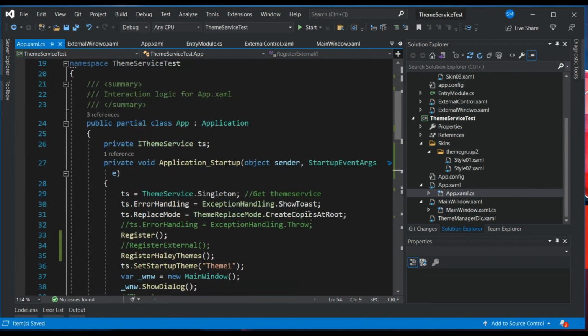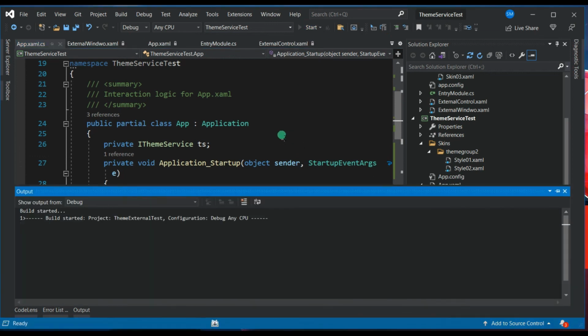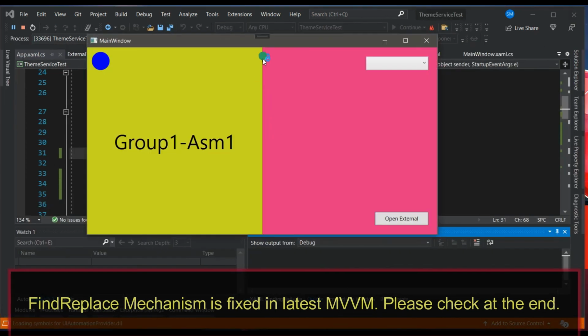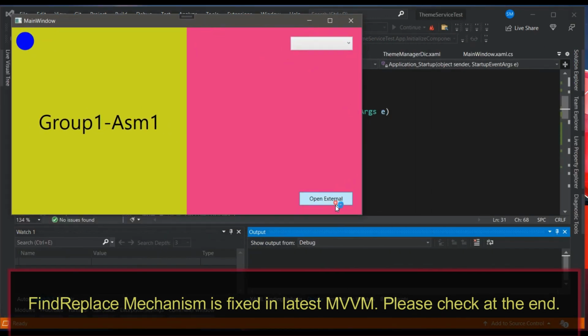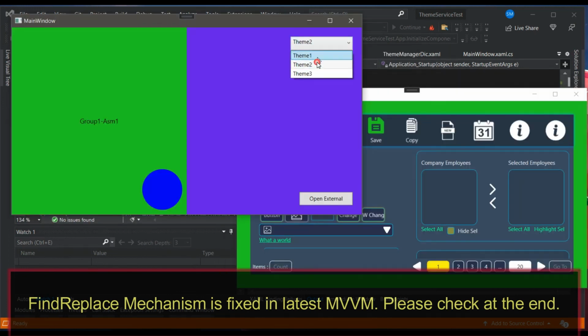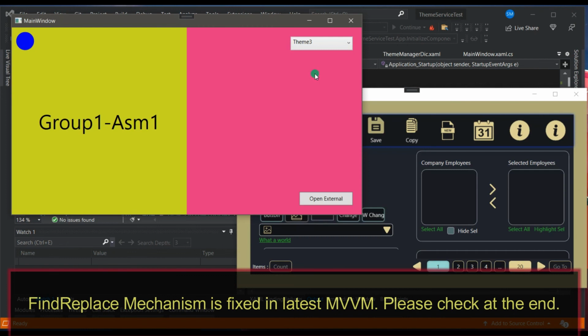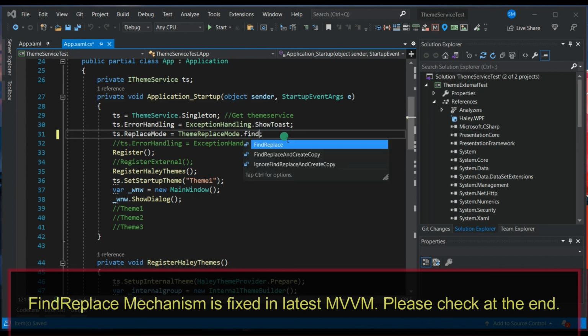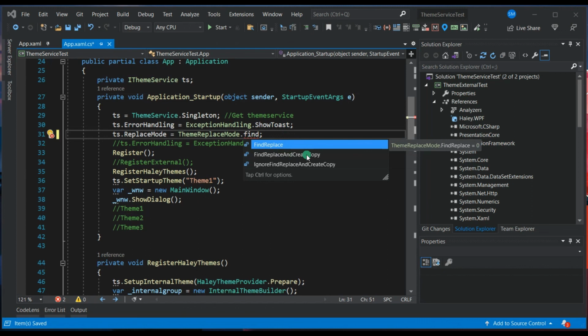So finally, I know that create copies at root, we added it, that's why it is working fine. Let me comment it out and see, because when I comment it out, it will be find and replace. I need to first ensure that this is working fine. If it doesn't work, I will look into it and I will try to fix that. So let's change the theme. Theme 3 didn't work. So we had this issue with find replace. So what I did was, instead of find replace, we were using create copies at root.